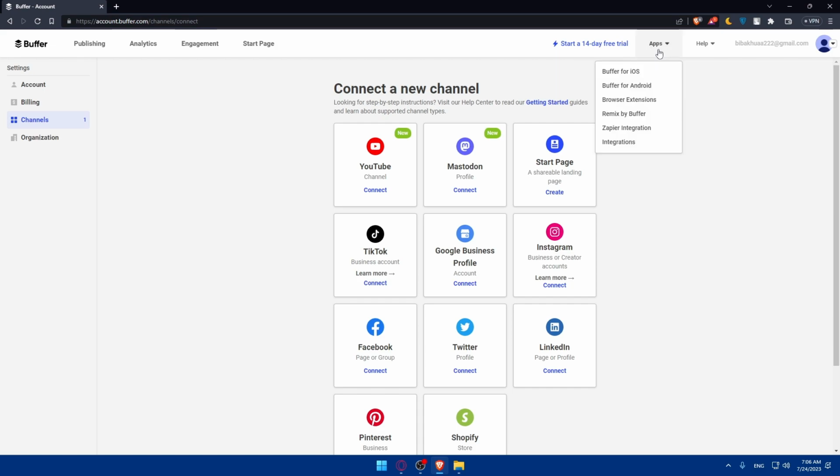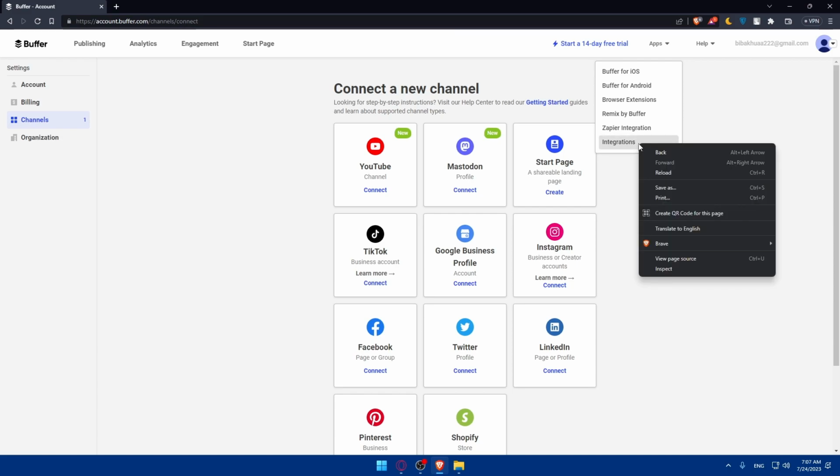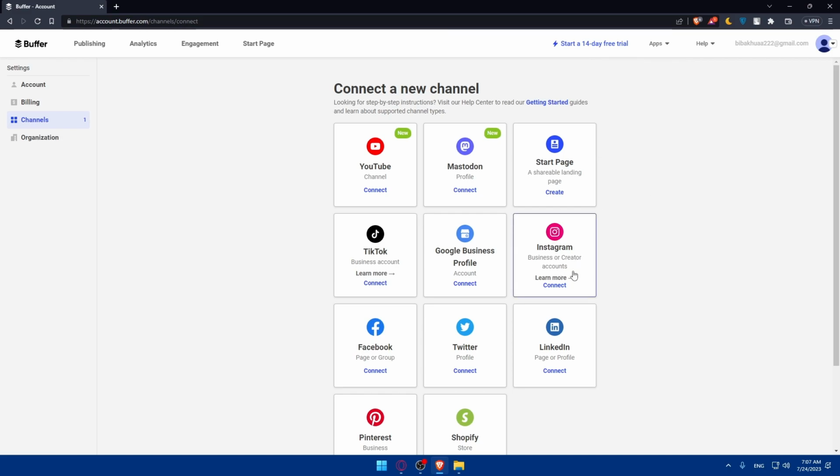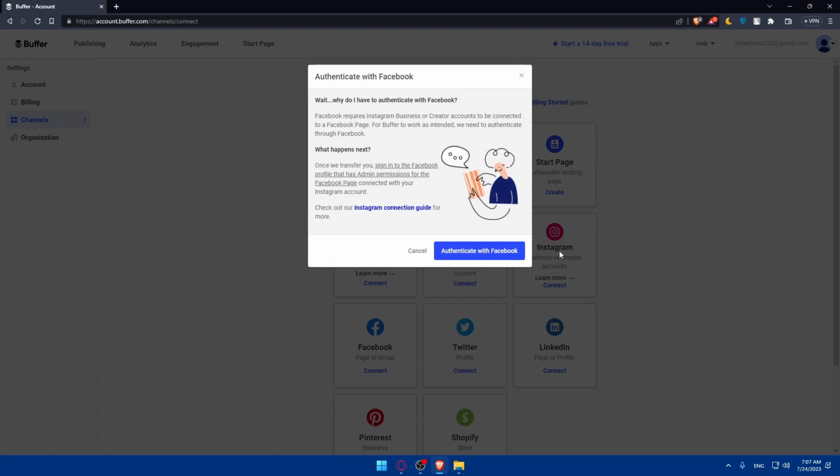As you can see, you can even download the app for iOS and Android. You have some browser extensions, Remix by Buffer, Zapier integration, and integrations in general. So for us, as we said, we would like to connect our Instagram account. You can simply click here and make sure to authenticate with Facebook. So wait, why do I have to authenticate with Facebook? Because Facebook requires an Instagram business or creator account to be connected to a Facebook page. For Buffer to work as intended, we need to authenticate through Facebook.